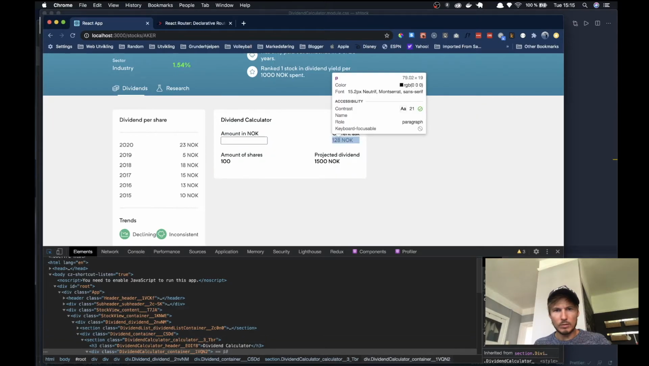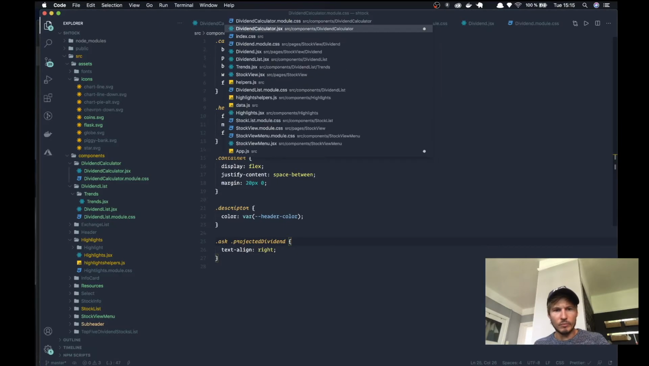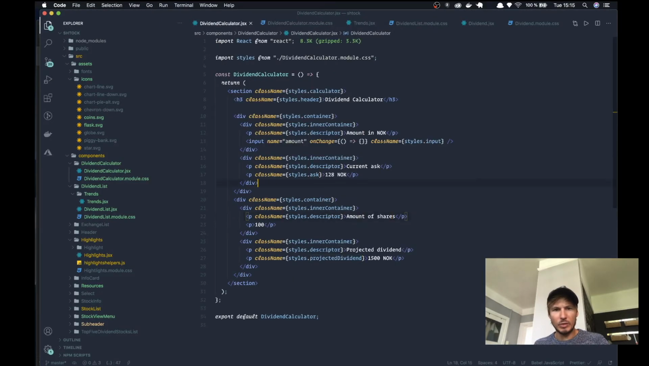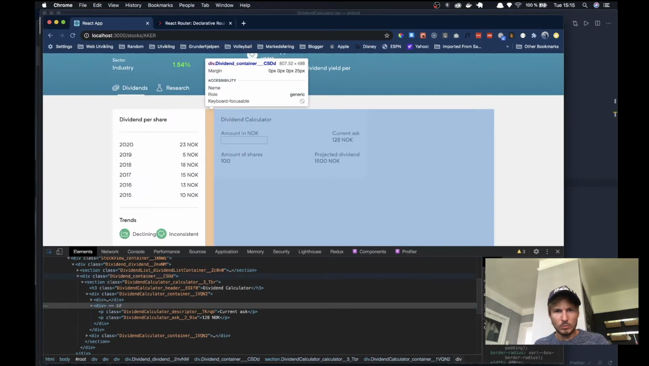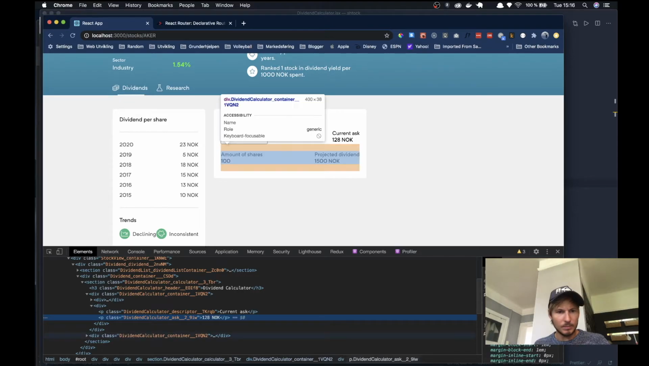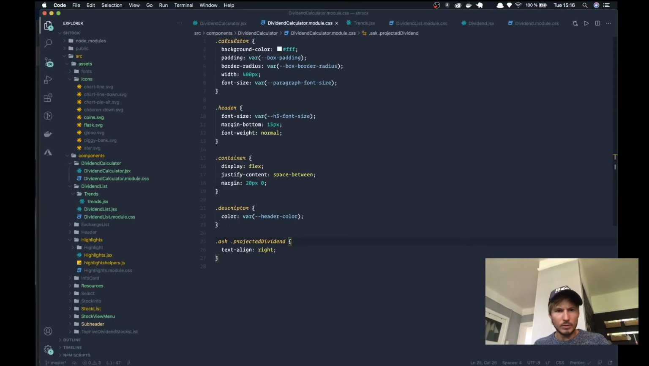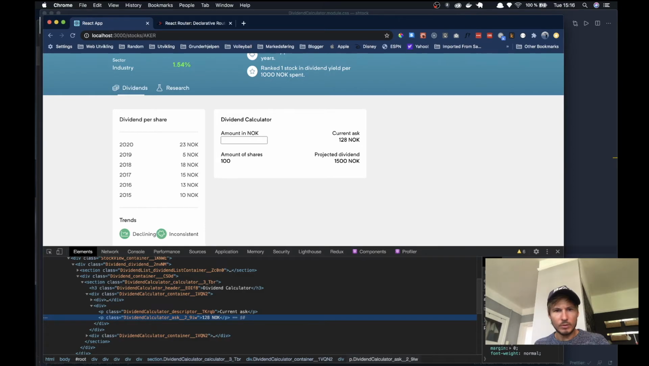So let's see here. Looks like maybe we forgot to save. That happens frequently. Alright, so this now has the correct class. Let's see if we forgot to put a comma here. So that should take care of positioning that.